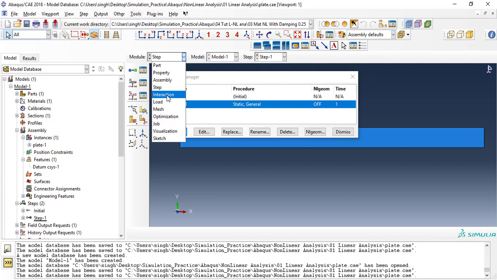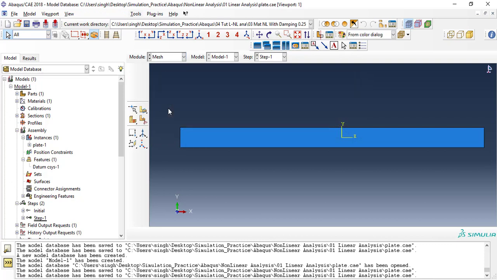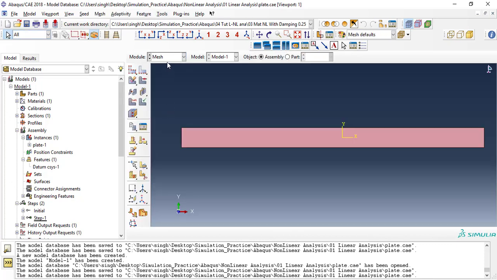Once the step is decided, you can go for create your interaction, meaning contact, if you have contacts in your model. After that you have to define the load. But what I suggest, before defining the load, you have to go for the mesh. So let me go for define the mesh. Why? Because sometimes we need to apply load on the nodal positions. So if we have meshing, then we can easily decide the load or boundary conditions on the nodes.